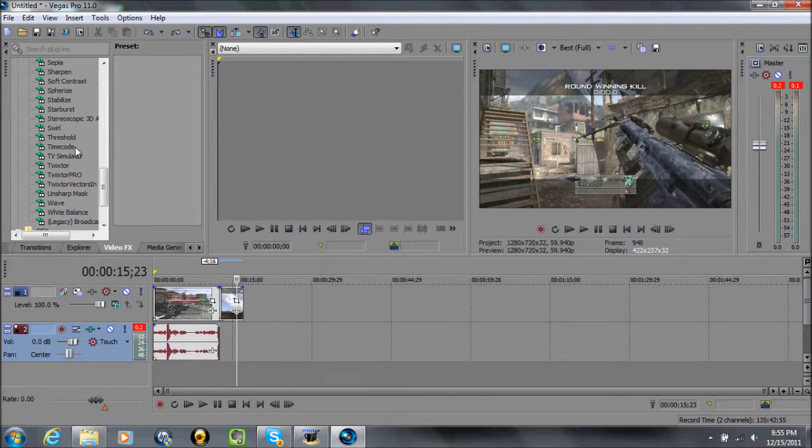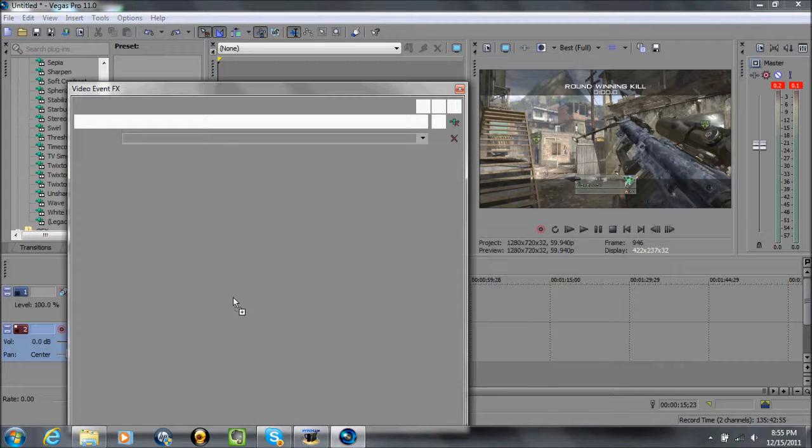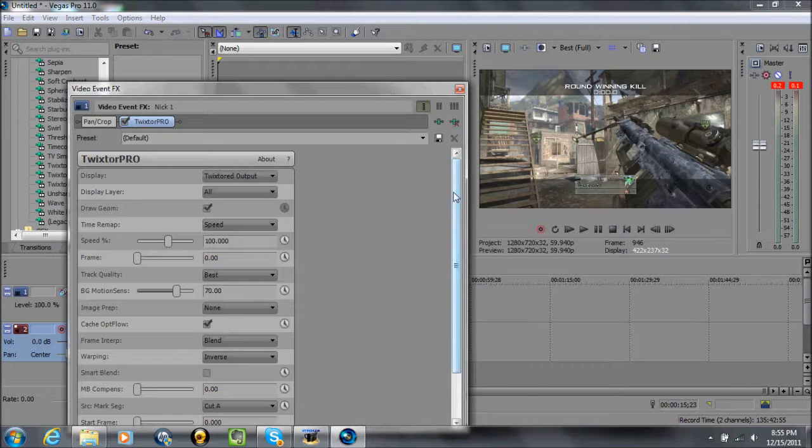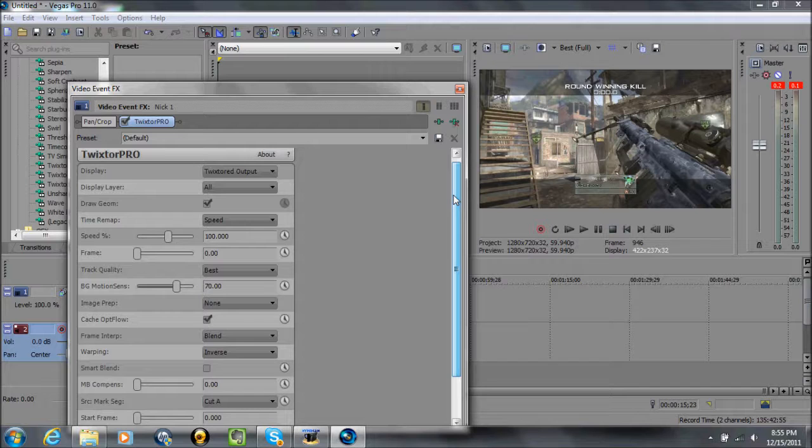When you drag it in, you're gonna want to drag it to the second clip, which is the part that we're gonna put in slow motion. And now we're going to use the settings that Impale gave me. This box automatically pops up when you drag the Twixtor to the second part of the clip.